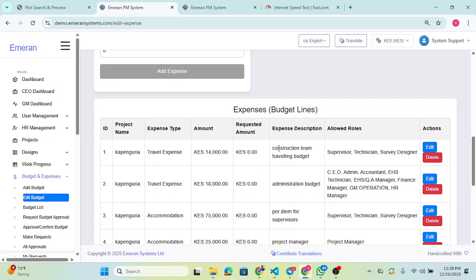What we have done, we have not added, we have not changed the budget, but we have moved the 2,000 from this budget to this budget and we have increased this. So that is how you edit the budget. That is how you add the additional budget. And that is how you adjust the budget line, maintaining the original overall budget.